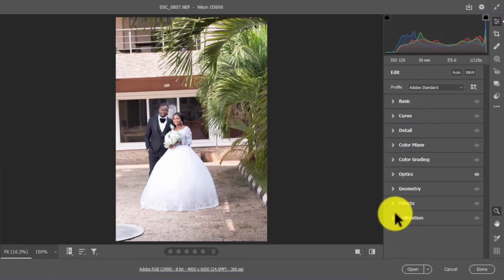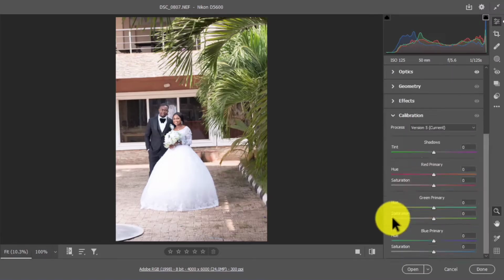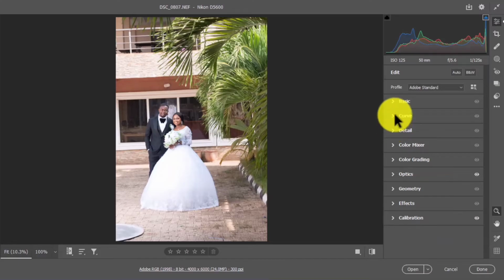Then the next thing I want to do is come to my calibration here. I'll come to my blue primary, come to the saturation, and increase it to, let's say, plus 30. Let me just look at the image. Okay, plus 30 is okay there. Then we'll come to green primary. I want to add a little bit to that as well. It's 5, not too much. Let's just leave it around 4. Then I'll come to red, just a little of red, around 3, 4 there. Okay, 3 is okay. That being done, then I come to my basic.